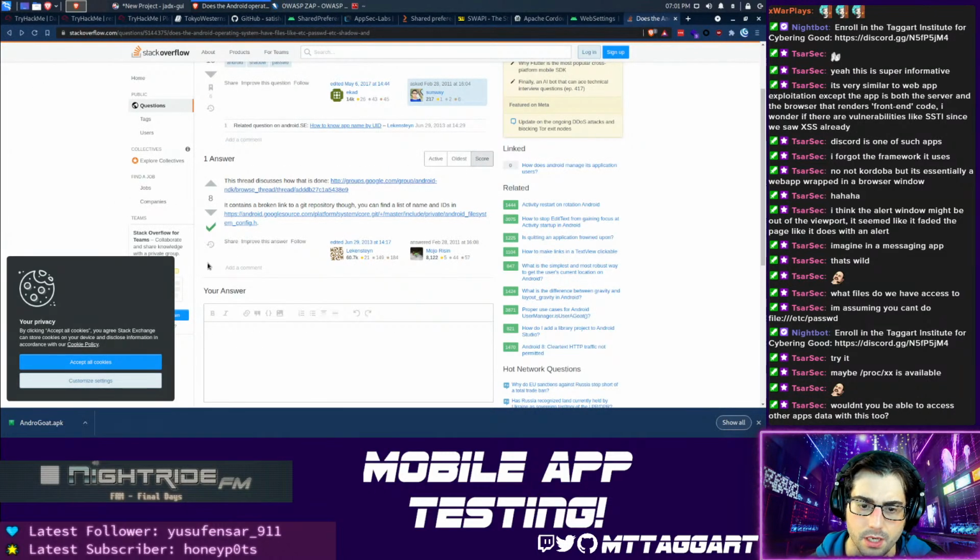Wouldn't you be able to access other apps' data with this too? It's entirely possible. Yeah, if you knew what the app ID was that you were trying to access, right? I guess if you knew Google Play was on there and you knew what the app ID was, you could probably get something like that. Or even the browser. There you go. That's something we could try. We try to get browser secrets.